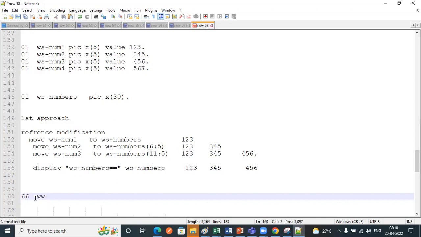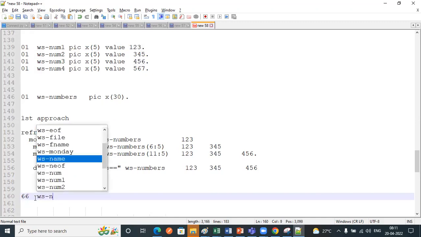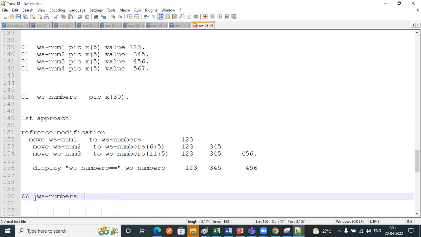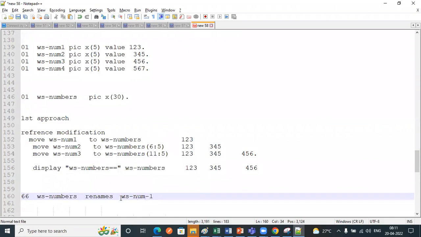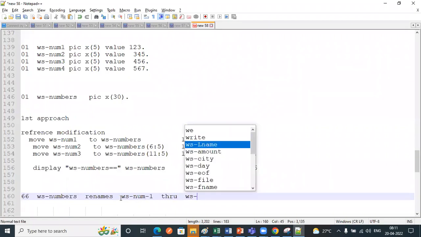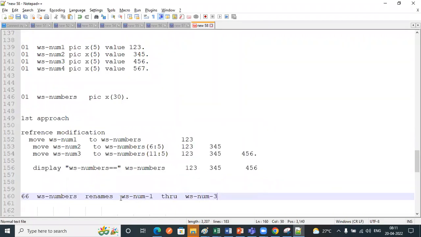66 WS numbers. So renames is a clause: from where to where you need to copy. That's it. WS number 1 through WS number 3.